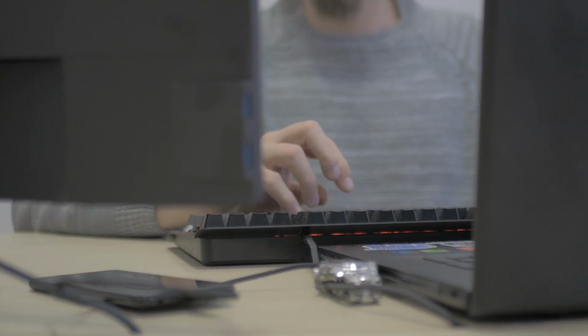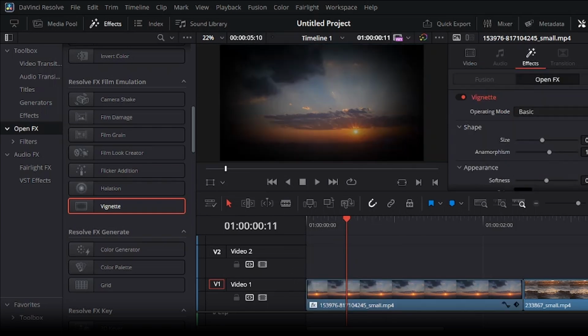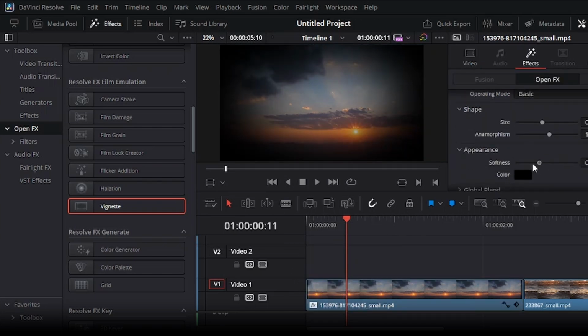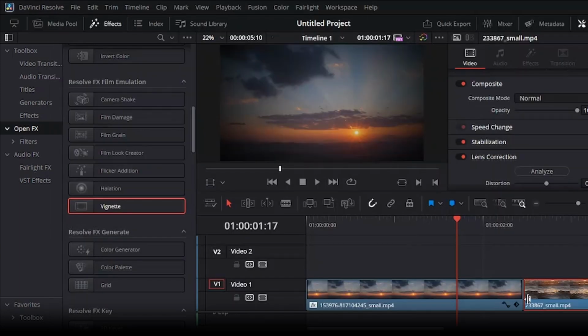Talking about time, applying effects can consume a lot of it. You know, searching for effects, adjusting settings, and applying them to your clips one by one. Instead of doing that, you can use the Paste Attributes shortcut. It's very useful when you have to use the same effects that you used before in other clips.